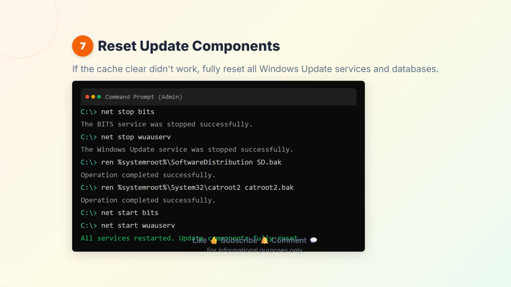Fix number 7. Reset all Windows Update components. Open Command Prompt as Administrator. Stop the BITS service. Stop the Windows Update service. Rename both SoftwareDistribution and catroot2 folders with a backup extension. Then restart both services. This performs a complete reset of the update system.